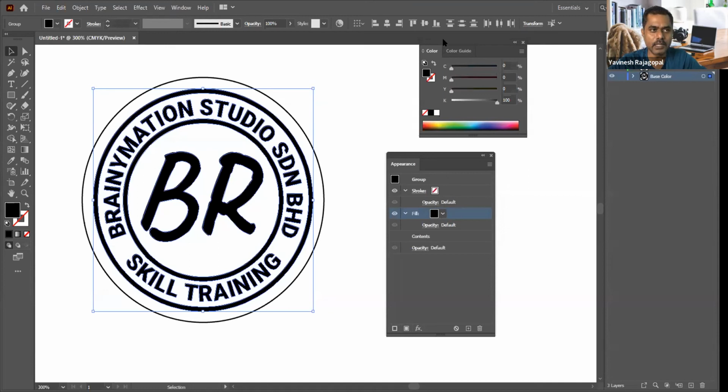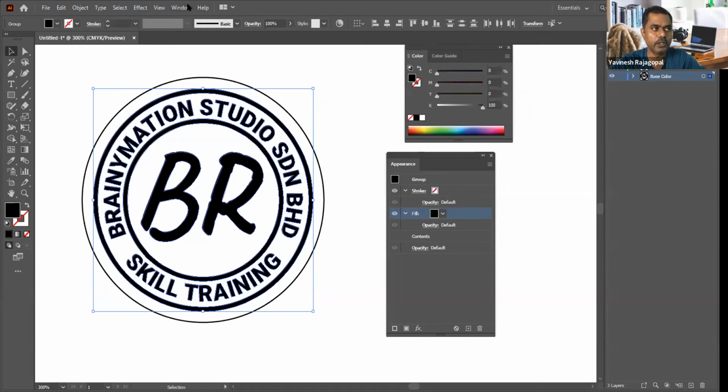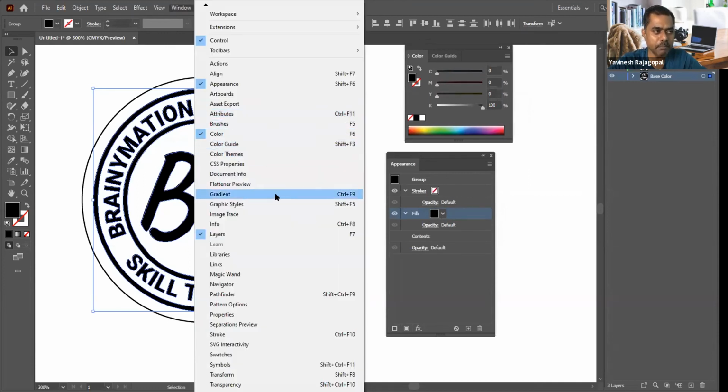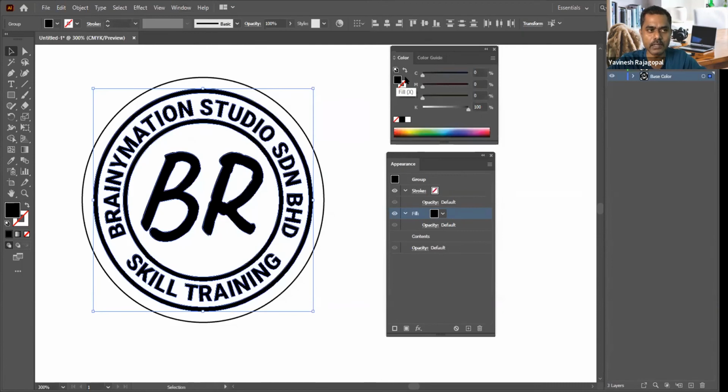You open the color panel also. Window, Color. Any panel, you get it from your Window menu. You open your color panel. You click on the field color. You increase the cyan, C for cyan, 100%, and then K 0%. And you will see this color will change.